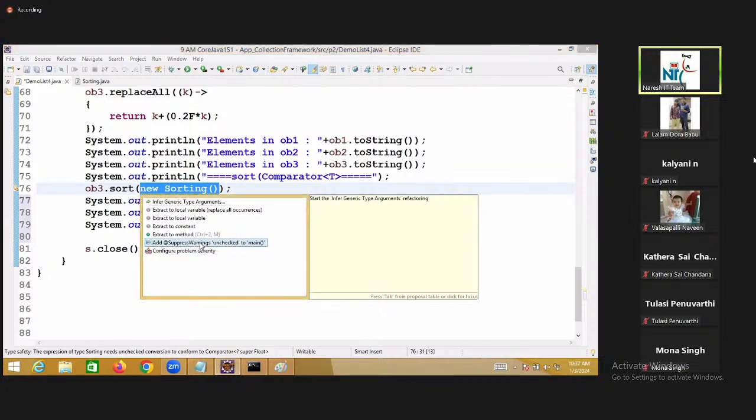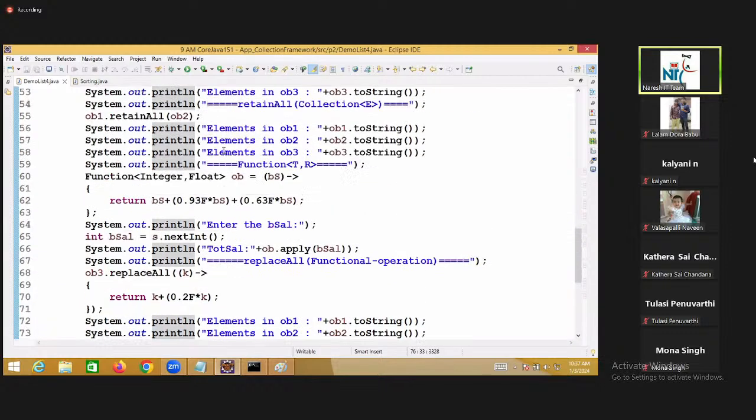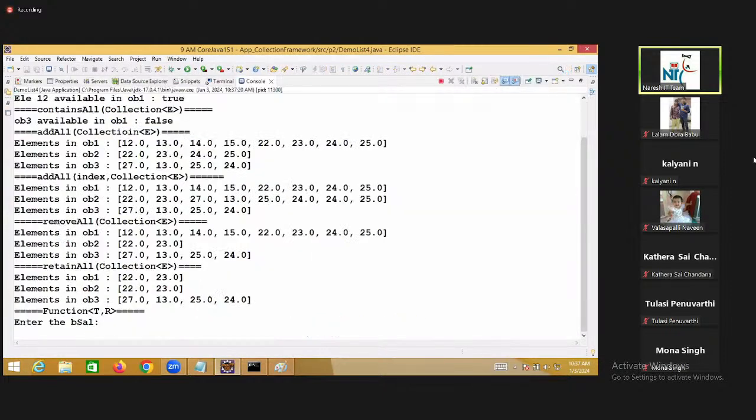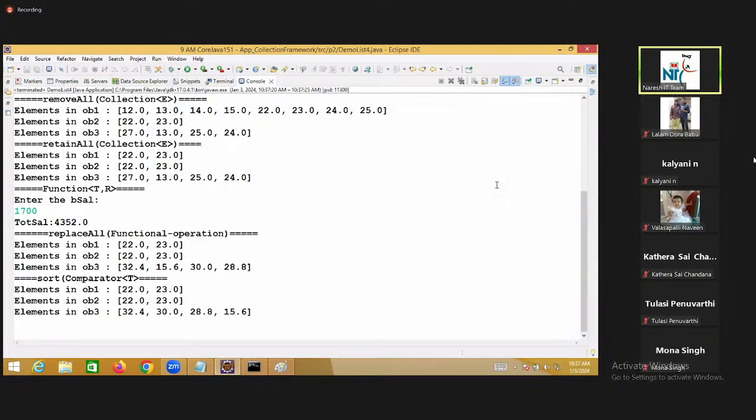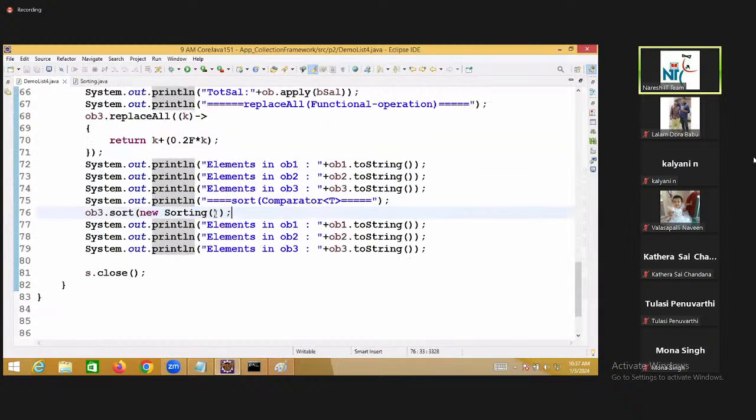Unchecked. Unchecked means internally I don't have an idea what type of object you are sorting. It's called unchecked. So run it once. OB3 is not sorted, no? One minute. I did OB3 only. OB3.sort of.